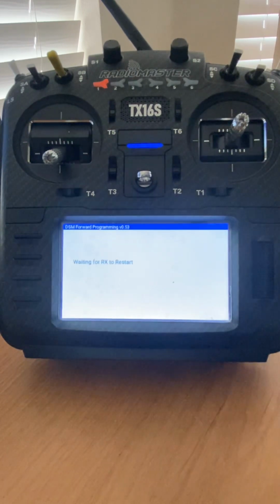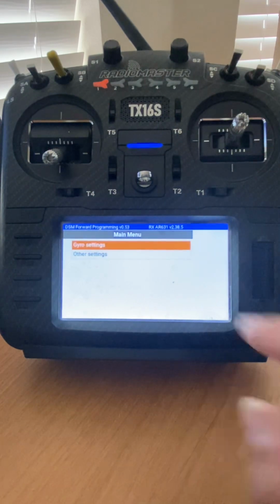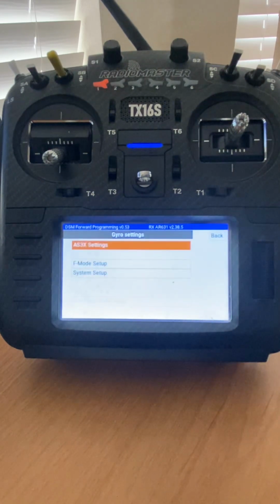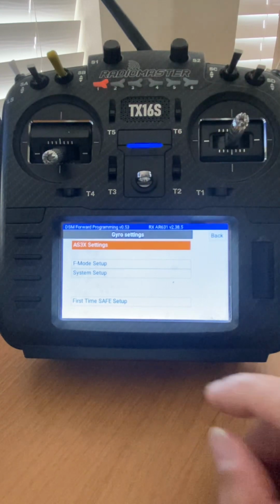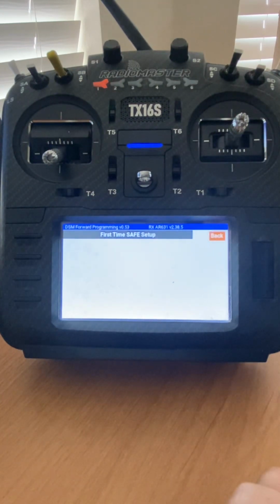Then we'll apply those changes. So right now the receiver is resetting, taking those changes, coming back. So now let's see what other options I have. I have a lot more options. Let's go to Safe Select.